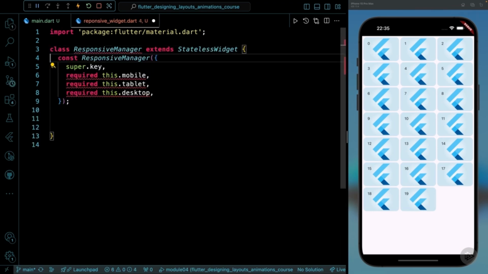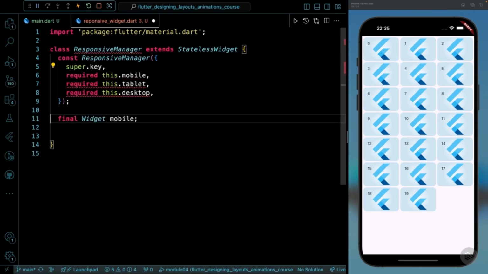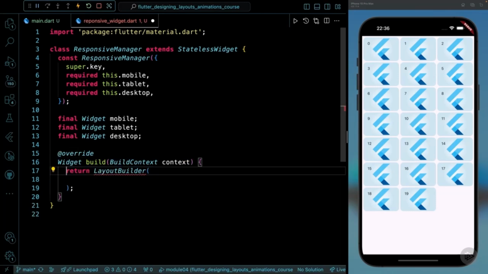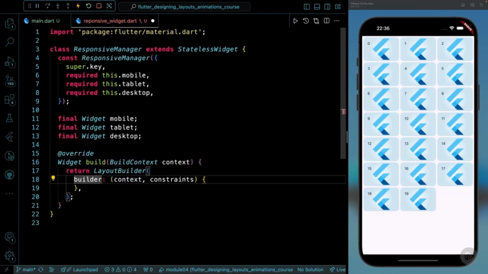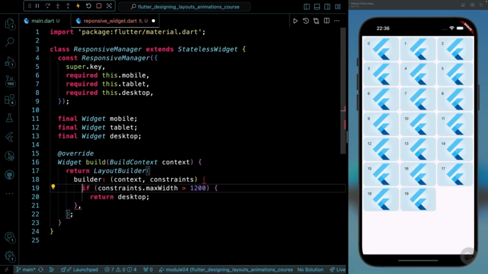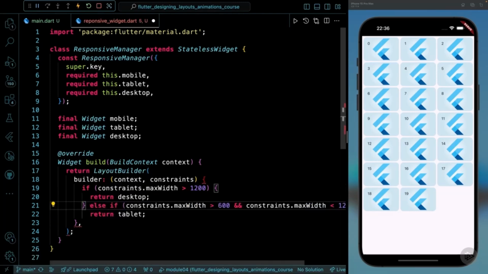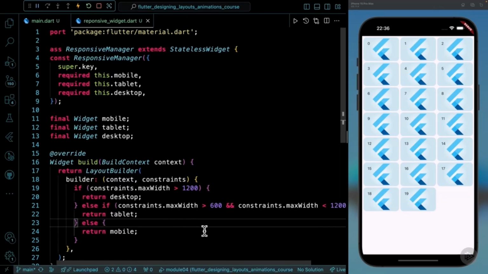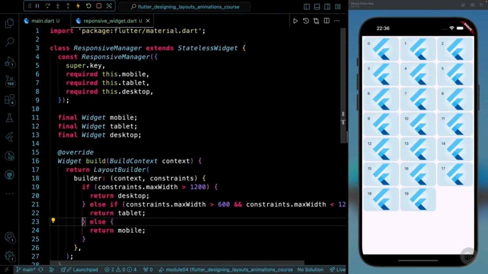For example, you can create a widget that keeps all the different implementations for mobile, tablet, and desktop. Then in a layout builder, in the builder method or builder function, you can take care of the maximum width and return the proper widget. For example, you can say whether you want a desktop, a tablet, or a mobile, depending on the constraint's maximum width that you need. And that's going to take care of your widget.